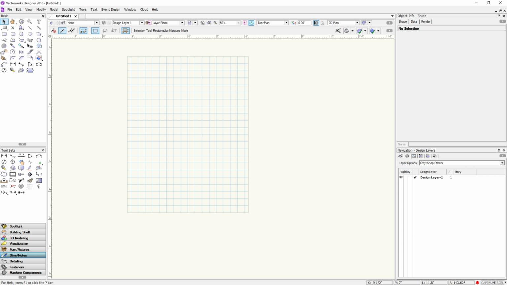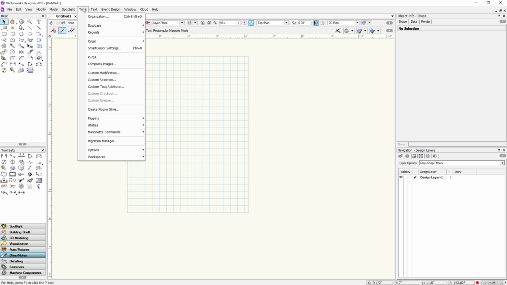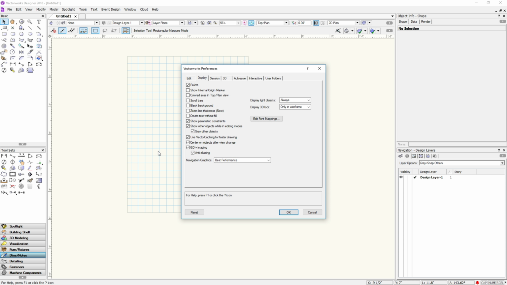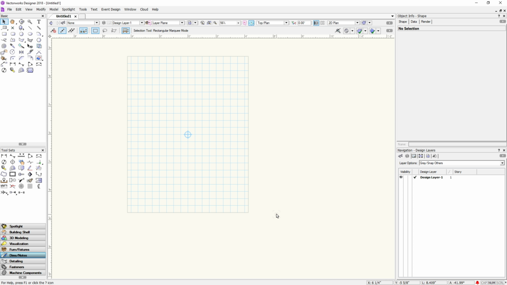The first thing we need to do is enable our internal origin marker so we can keep an eye on the origins, or the 0,0 location in both world spaces. To do this, navigate to Tools, and then Options, and then Vectorworks Preferences. Under the Display tab, check the box next to Show Internal Origin Marker. Then click OK to save your changes. Notice that our new origin marker in the center of the document appears.